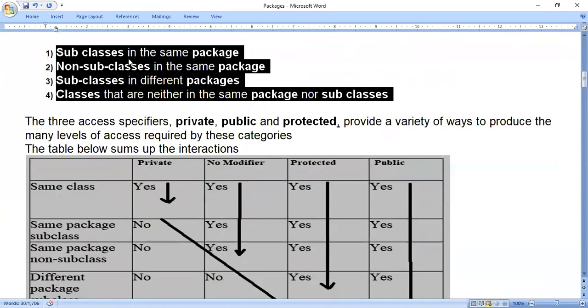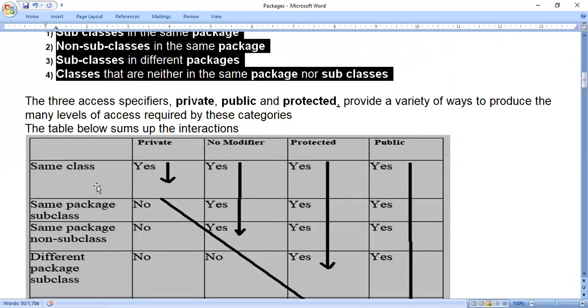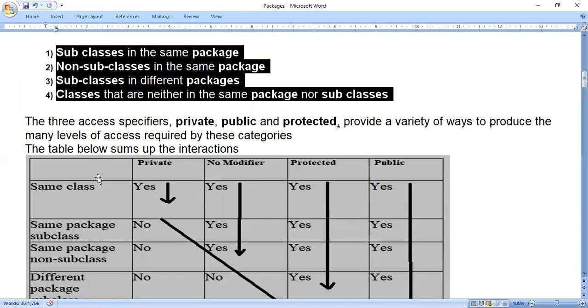See, the first category, subclasses in the same package. So you see the first row: same class. The first thing is same class, same package, subclass. Same class means there is no inheritance concept, only one class you are considering. And when you say subclass, there is an inheritance concept. So same package, subclass means subclasses in the same package. That is the first category.